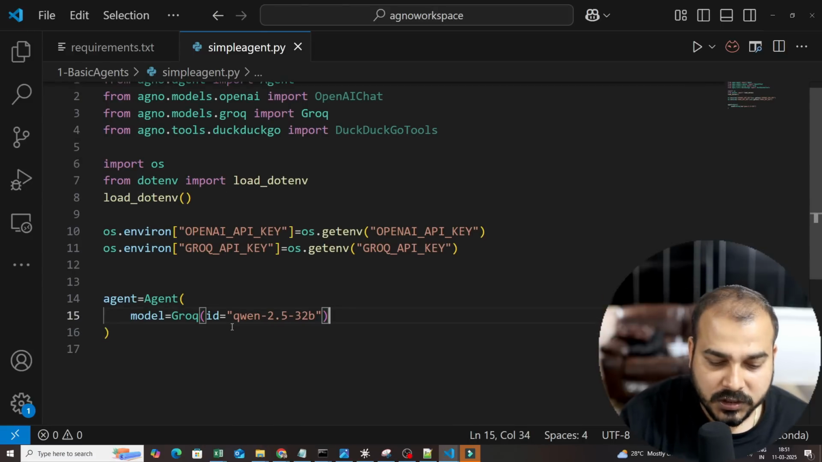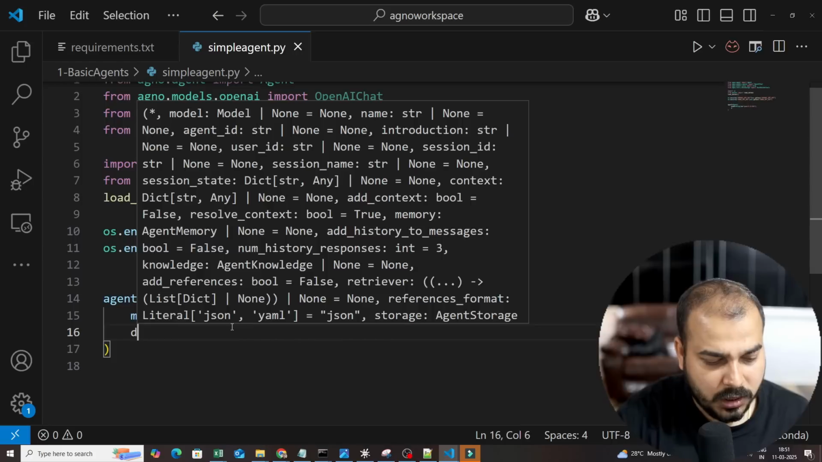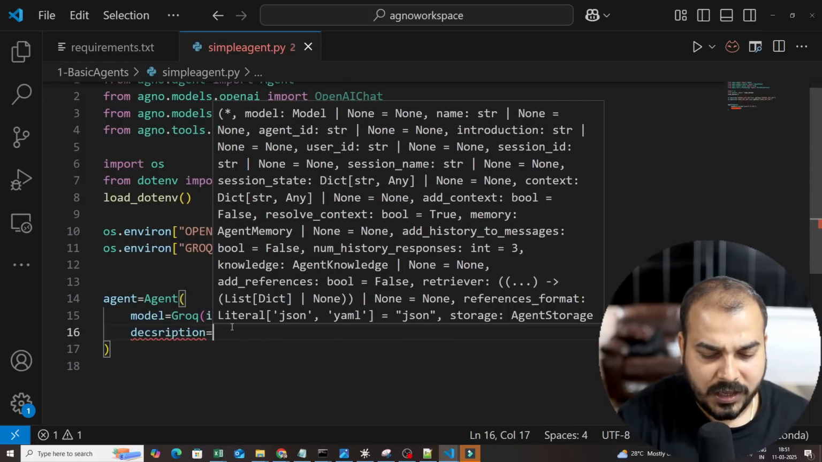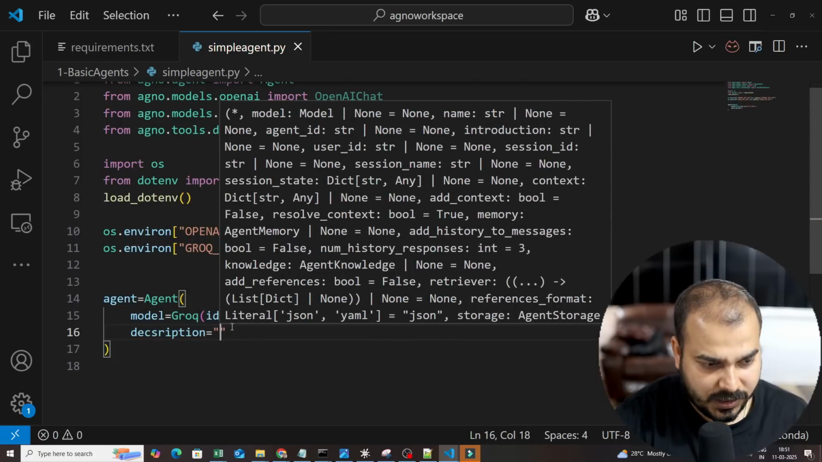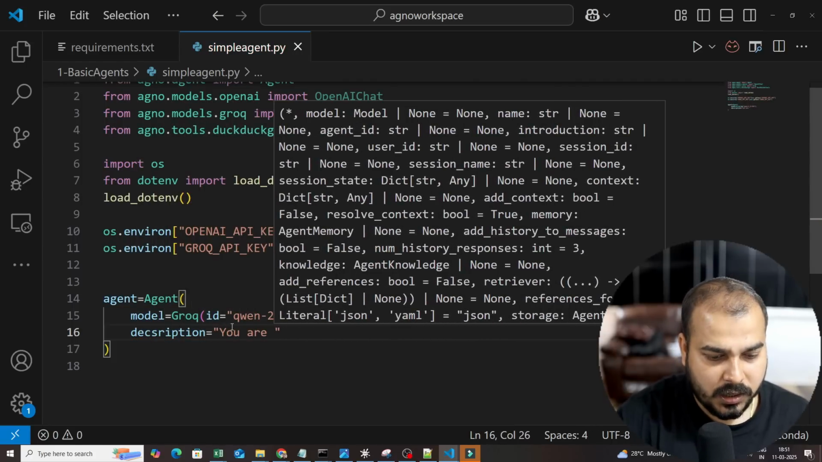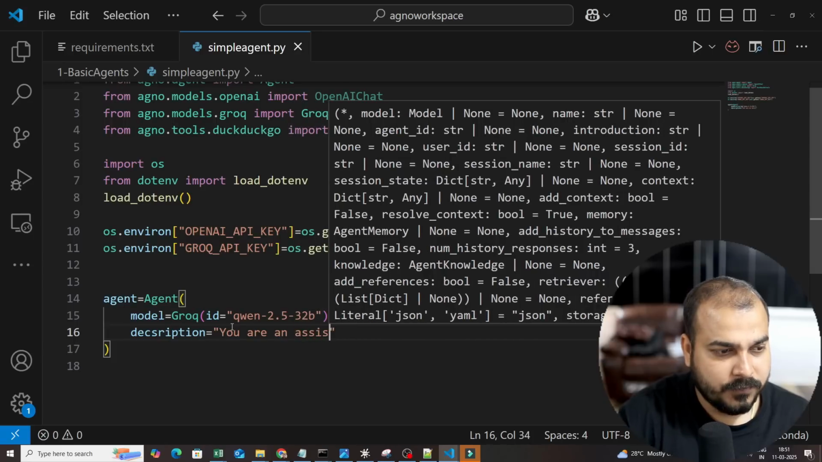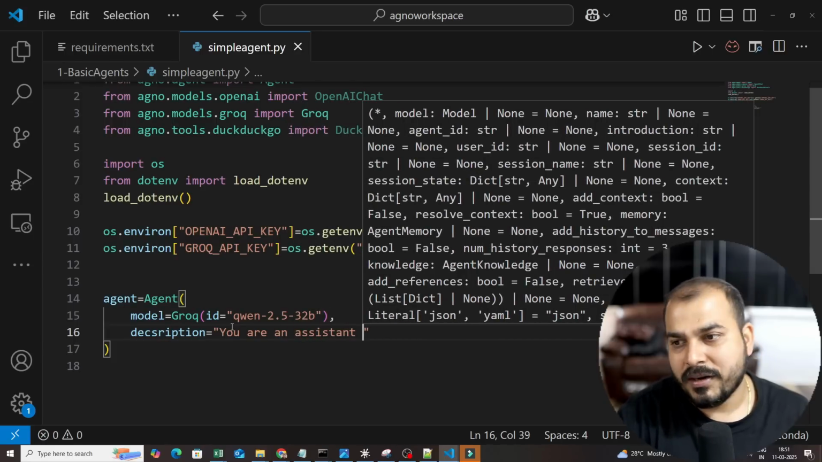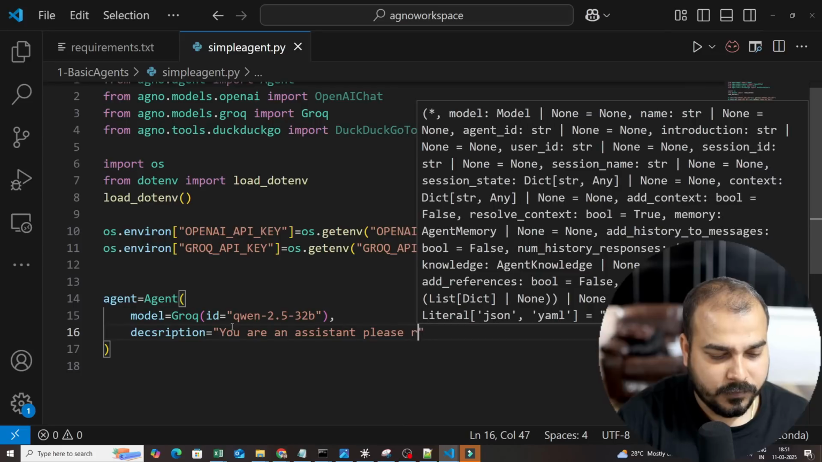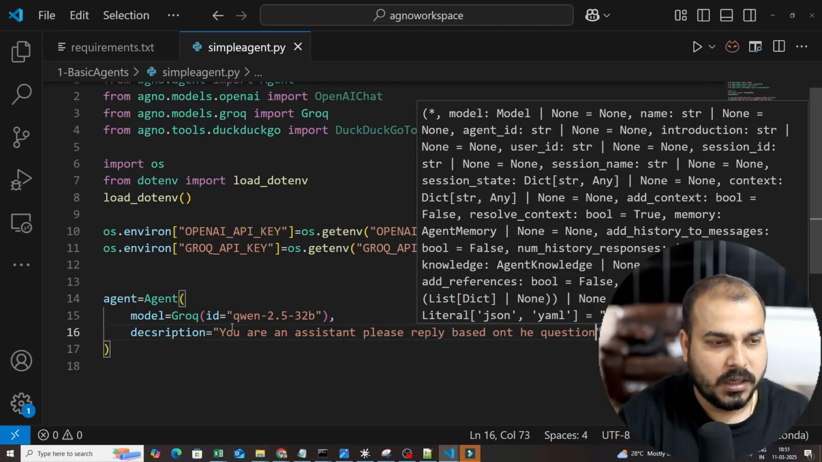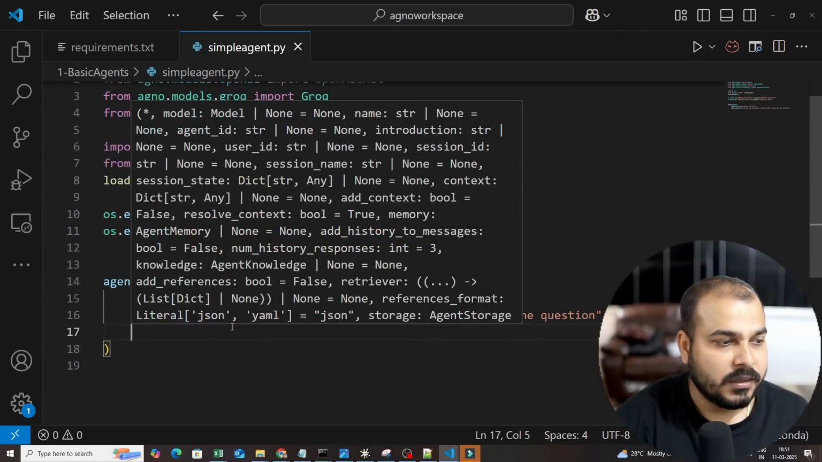So this is my first parameter with respect to the model. The next thing is the description. I can provide my description. I can say, hey, you are an assistant. Please reply based on the questions. Okay, so this is done. This is my second parameter.